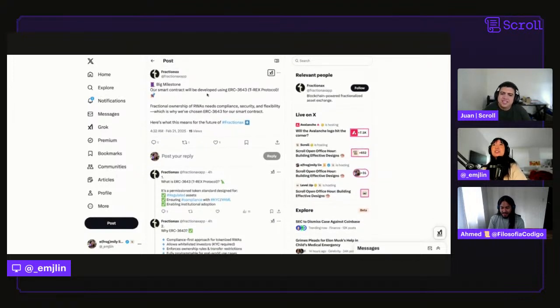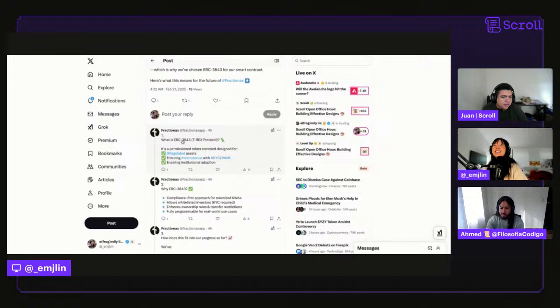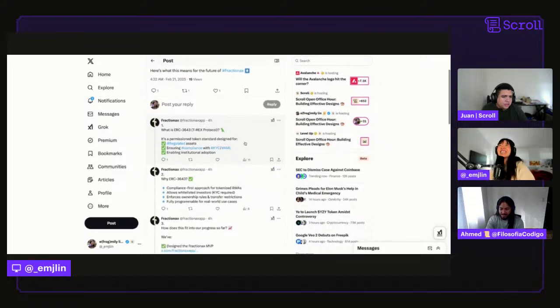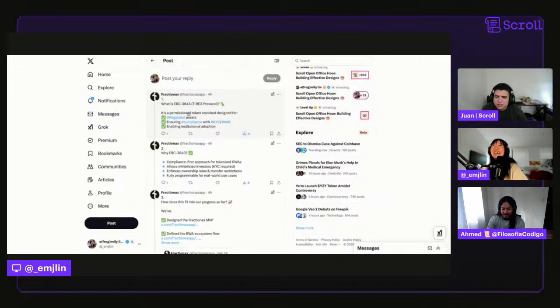Okay. Fraction X, our smart contract will be deployed using ERC 364. I actually don't know what this is, but I should read up on it. I don't know if someone in the comments knows. Fractional ownership of RWAs needs compliance. This is why you chose. Oh, nice, there is a comment. What is ERC? Perfect, thank you for anticipating my question. It's a permissioned token standard for regulated assets, ensuring compliance with.